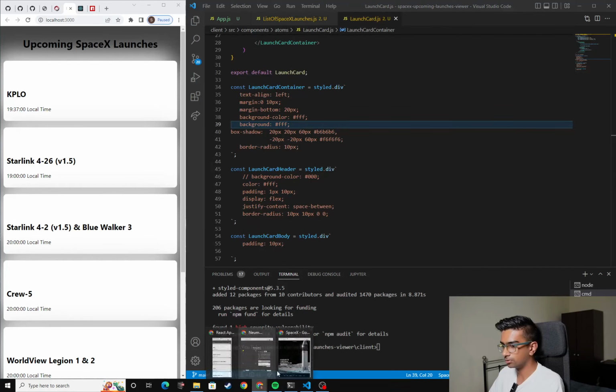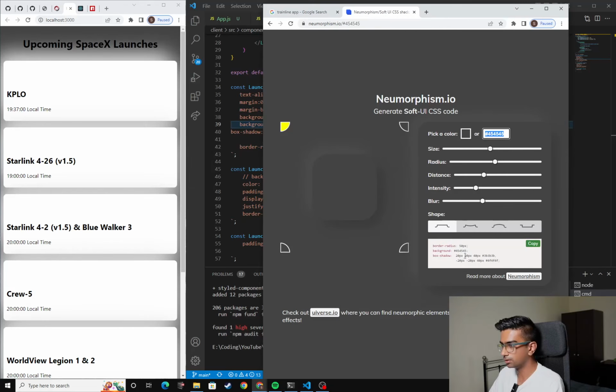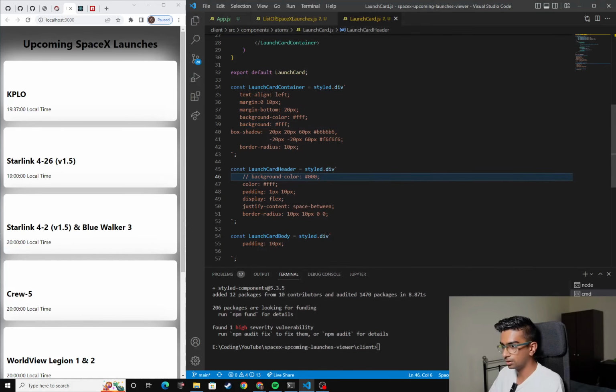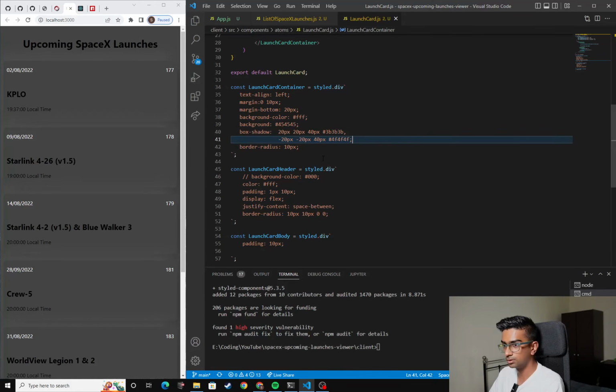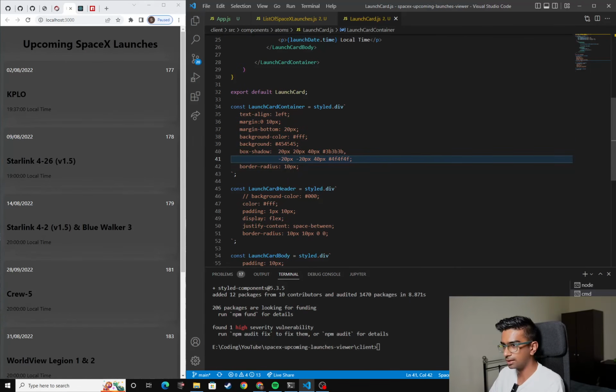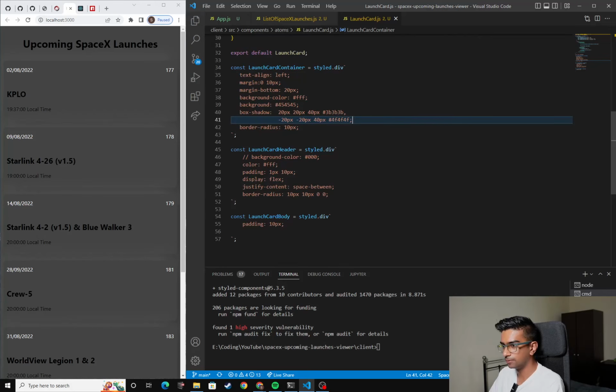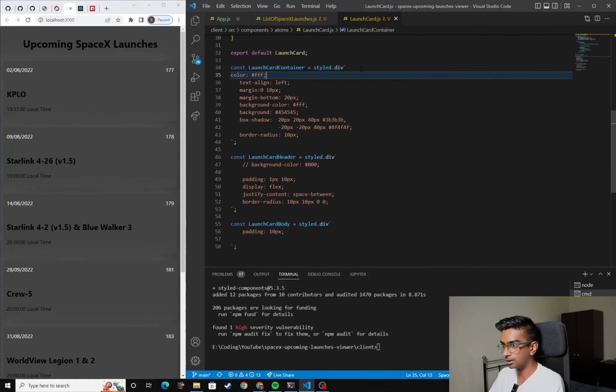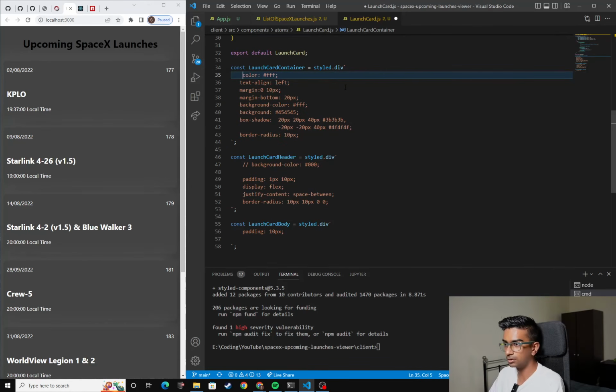And then on launch card, we want to copy this thing here. Copy that and paste it here. Does that look cool? I don't know. Looks kind of weird. Let's make all the text color, I'll just put it in here. I'll make everything white. Looks kind of better, I think.